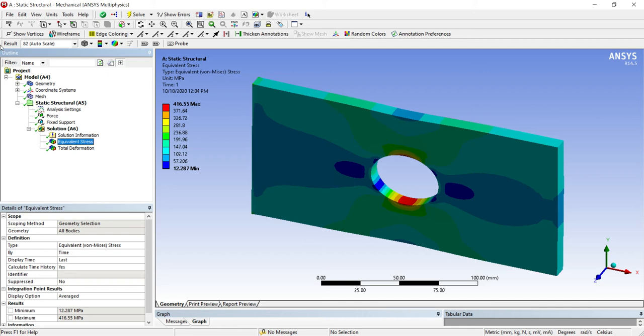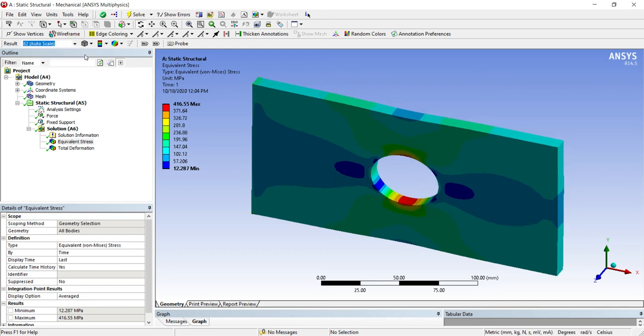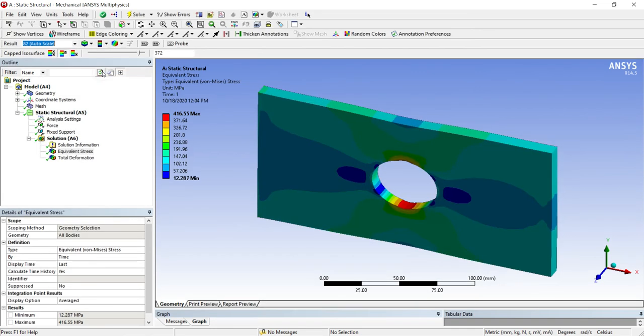We can use this results tab here to change the result format. You can use true scale, undefined scale, even auto scale like this. If I use true scale, you'll get to know how it works. Now here we have exterior isosurface. Even we have the capped isosurfaces and then exterior.